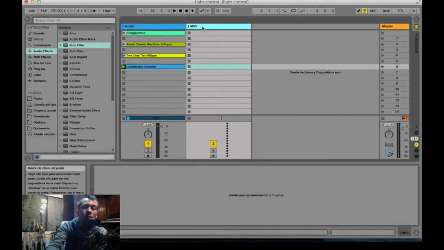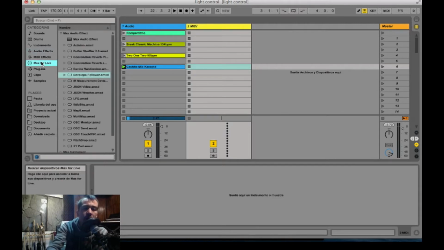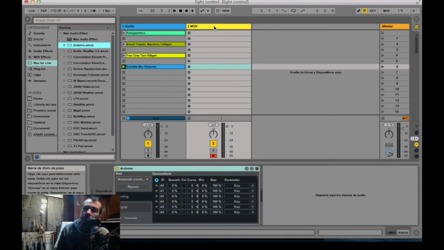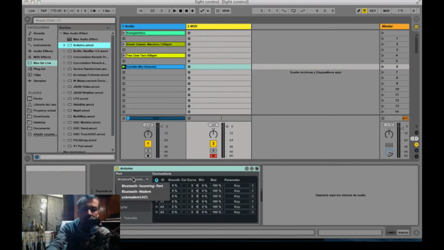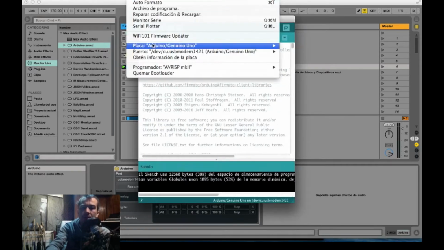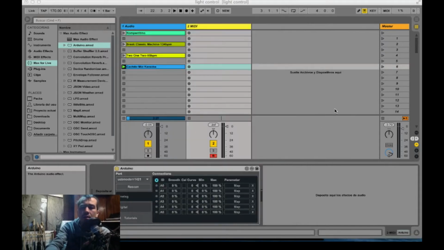So we need a MIDI channel, and you have to explore into your Max4Live objects after you have installed the packs. You're going to see that there is the Arduino object from the Ableton Connection Kit. So I'm just going to drag and drop it to my MIDI channel. And as you can see, it has already read my Arduino port, as it did in the Arduino IDE before, remember? So we select the same port. If it doesn't appear, you can just rescan and choose it again.